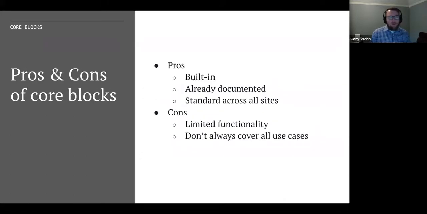Now, there are a few pros and cons of core blocks. So for pros, first, they're built in. So there's no need to do anything special to get them because they're already there. You can simply use them. Also, the core blocks are already documented and they're standard across all sites because everyone using Gutenberg has them. For cons, core blocks have limited functionality. They're meant to do all the standard things you would do when adding content to a site, but they don't always cover all use cases.